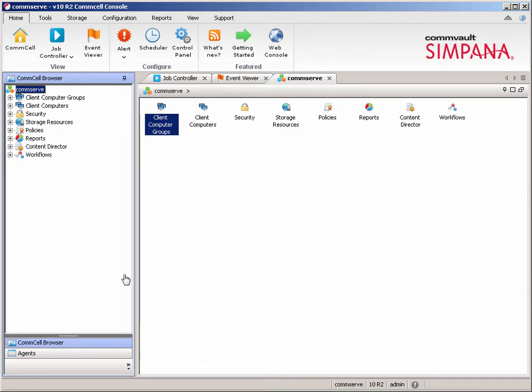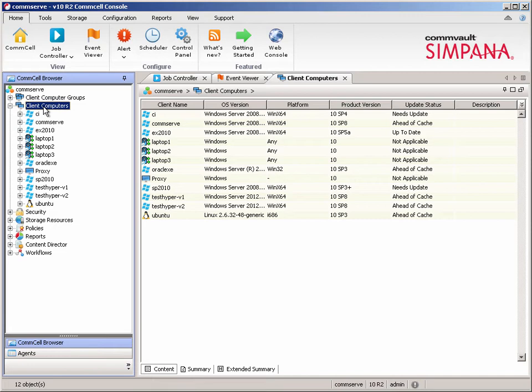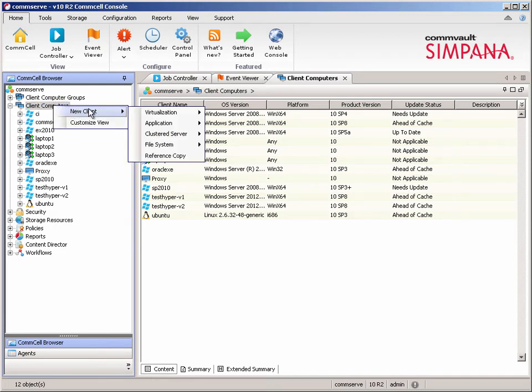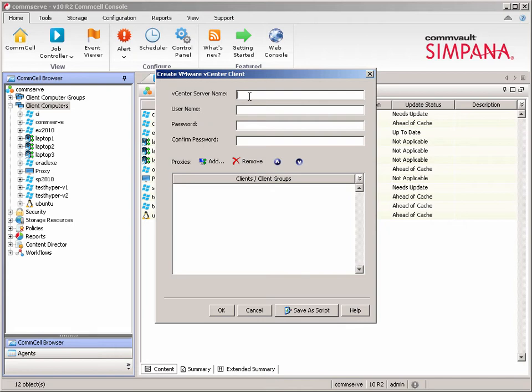In the Commvault console, we're going to right-click on the client computers, select New Client, Virtualization, and VMware vCenter. From the Create VMware vCenter Client screen, we will enter the vCenter server name or, alternately, the name of an ESXi server. For this demonstration, our client name is ESXi. Then we will enter a valid username and password for access to the server.